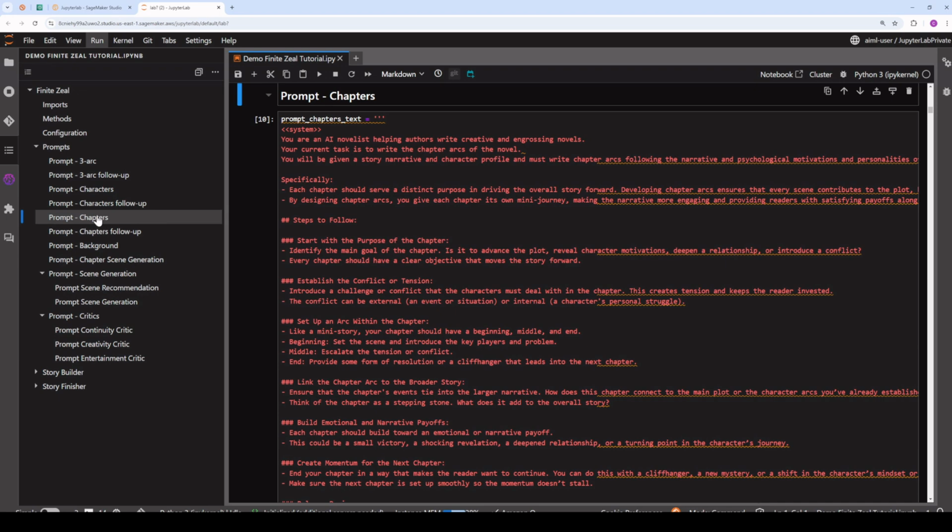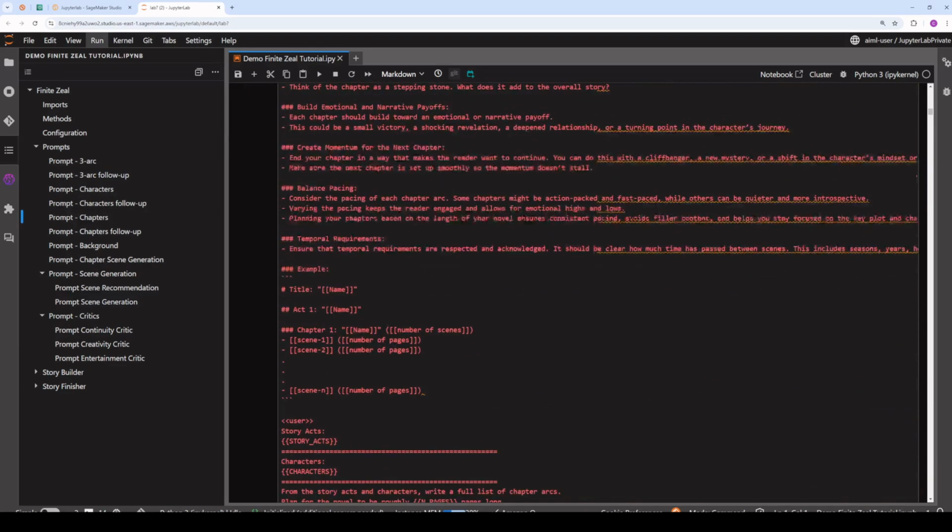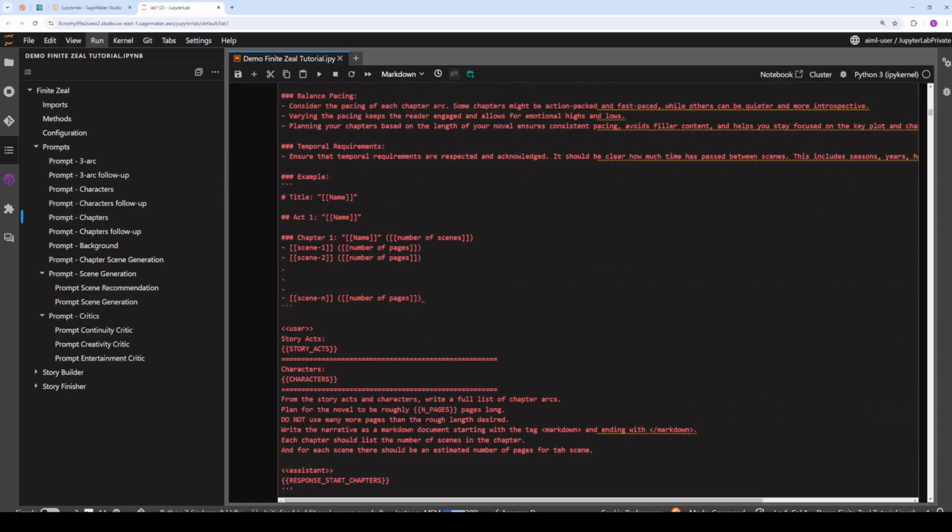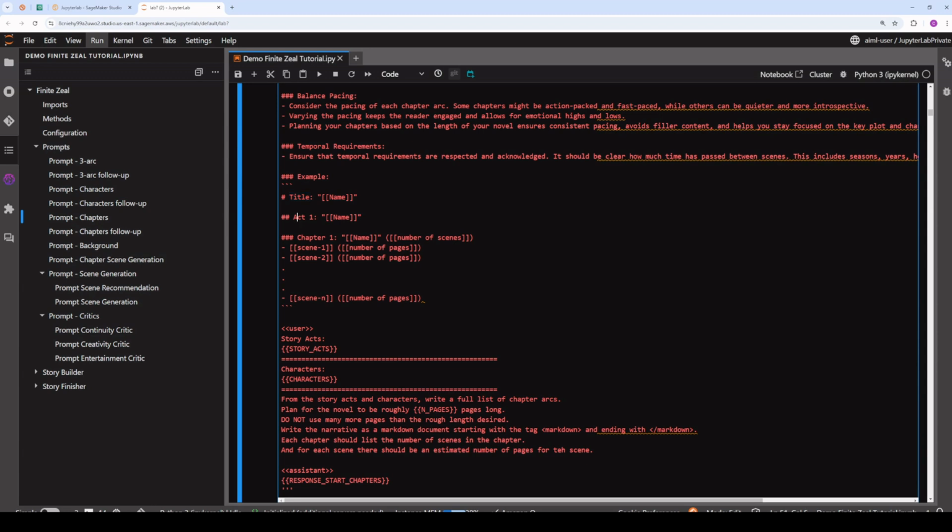So now that we have the 3-act narrative, now that we have all the characters that we can use, we can go through and actually write chapters. And when I say write chapters, I mean define the chapters and what's going to happen in them. And so let's see if I have an example here. Yeah, the example is essentially, so we have a title, that's great. We have the act, so the first act, and then we have chapter 1, and then the scene and the number of pages.